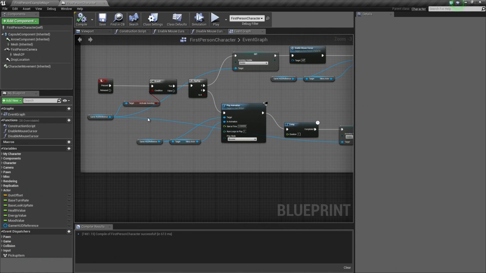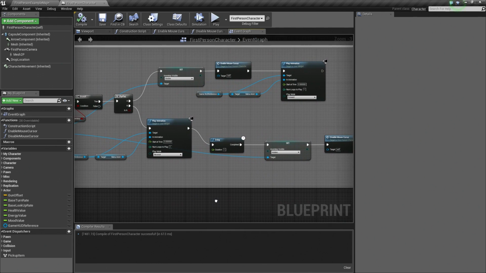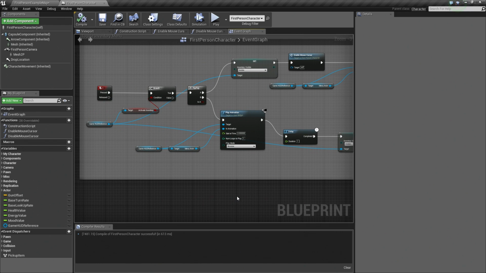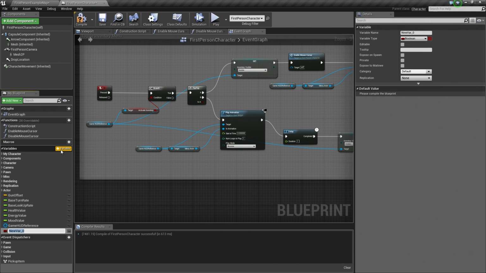So back in our first-person character, our menu is working, but we need to prevent the player from spamming here. So what we're going to do for this, I'm sure there's probably another way you could do this, but we'll just do it this way. Let's create a Boolean variable. In the My Blueprint panel, create a Boolean variable, and we're just going to call this the inventory delay. So it's an inventory delay Boolean.